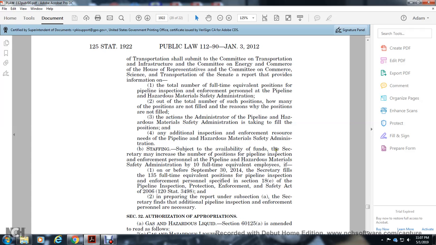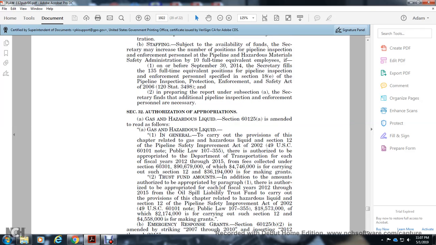Subject to the availability of funds, the Secretary may increase the number of pipeline inspection enforcement personnel of the Pipeline and Hazardous Materials Safety Administration by 10 full-time equivalent employees if, on or before September 30th, 2014, the Secretary has filled the 135 full-time equivalent positions for pipeline inspection and enforcement personnel specified in Section 18E of the Pipeline Inspection, Protection, Enforcement, and Safety Act of 2006. In preparing the report under subsection A, the Secretary found that the additional pipeline inspection enforcement personnel are necessary.